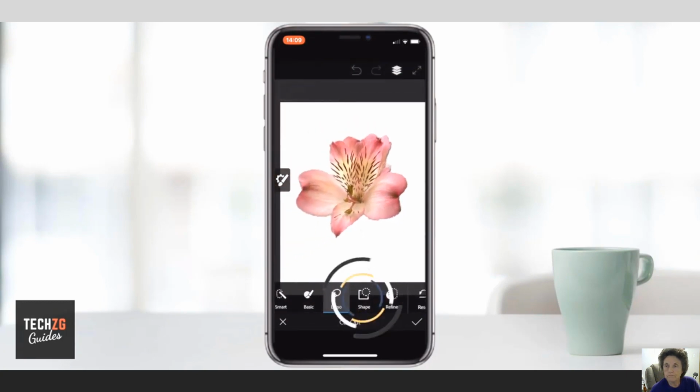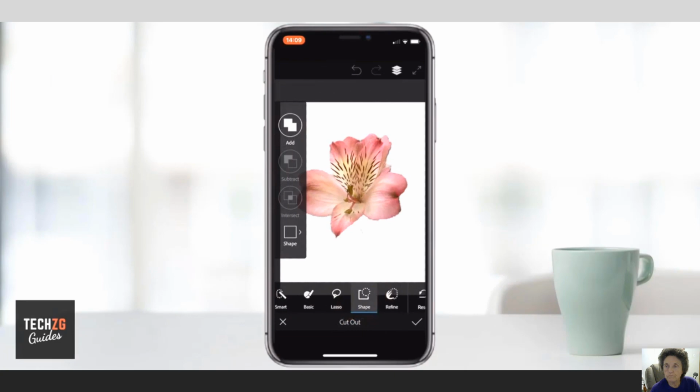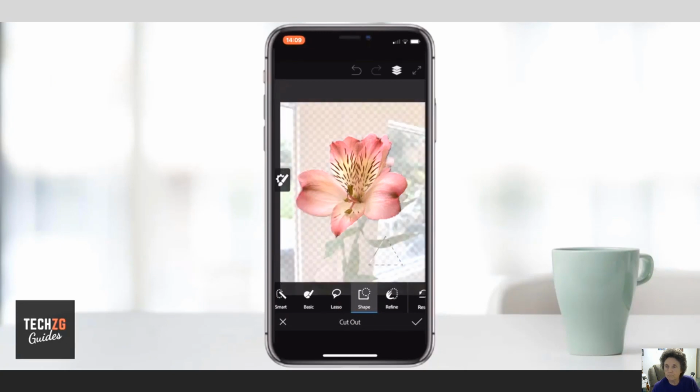There are also shapes here, which is fairly self-explanatory. You can add or subtract by using shapes and then click on the shape icon. There's some shapes there. So for example, a triangle, you can click and drag to make it bigger, and then it will either add or subtract. When you're happy with the shape, just press anywhere on the image and it will do its job.